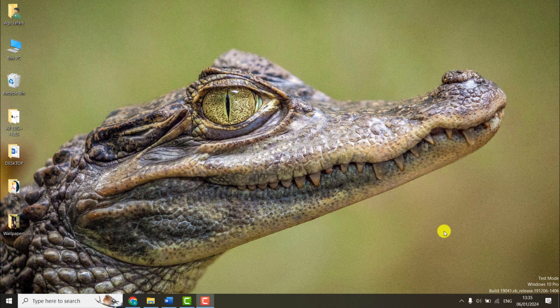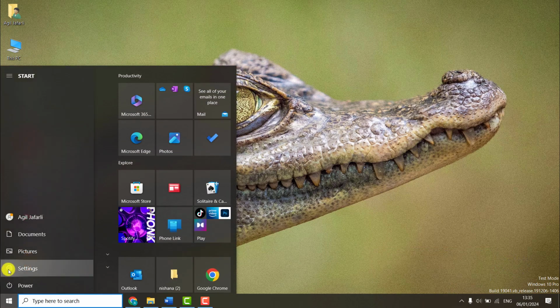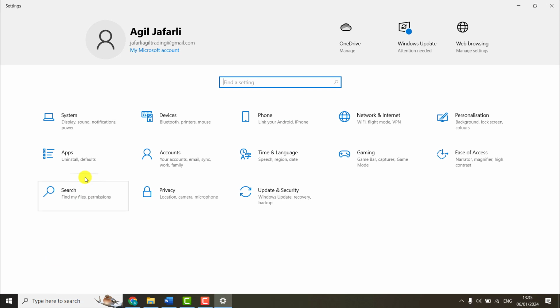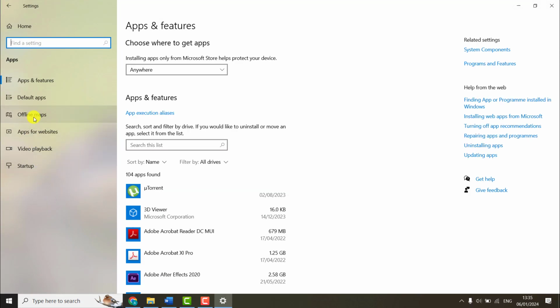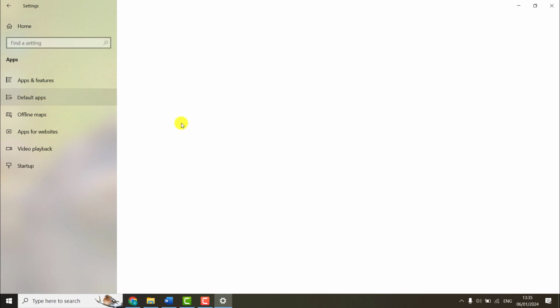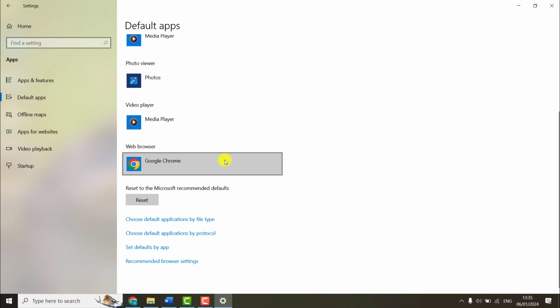Today I am going to show you how to change the default browser in your Windows. So hit the start button, go to settings, and then go to apps. On the left tab, choose default apps. Find the browser. Currently my default browser is Google Chrome.